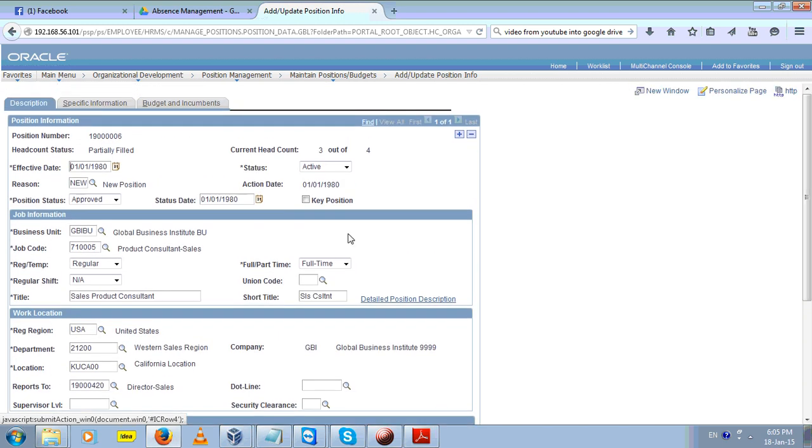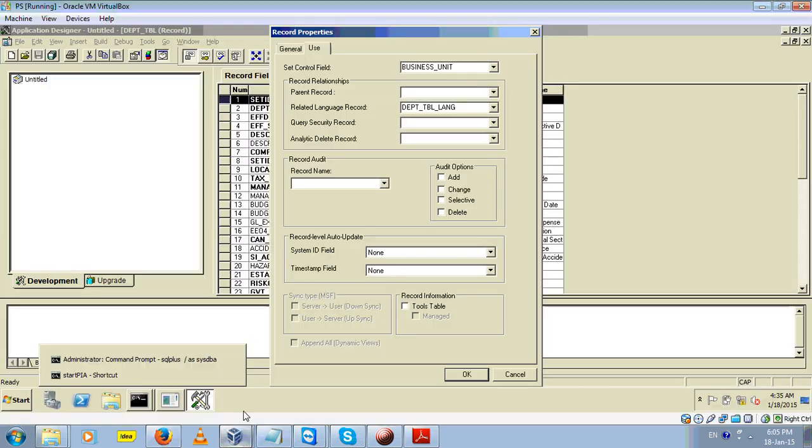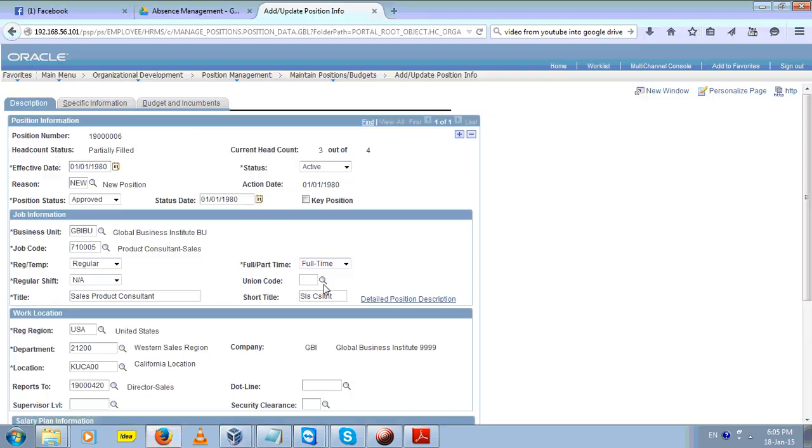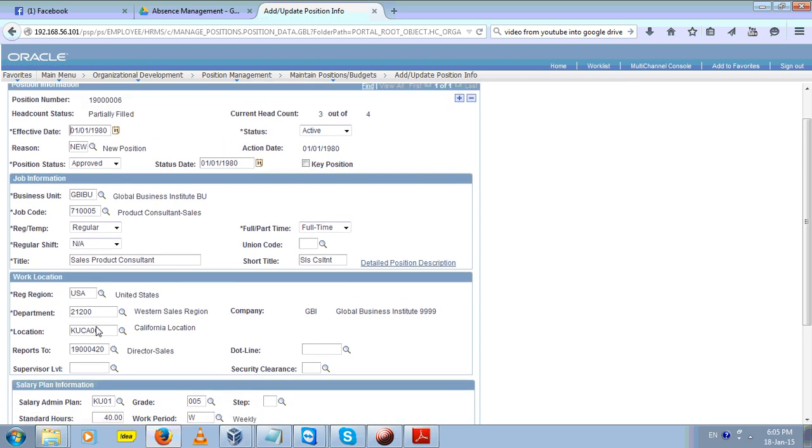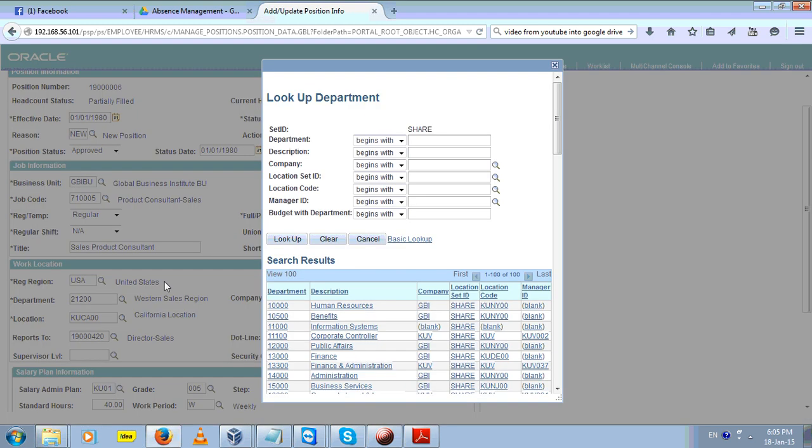Now in this page there are two fields, business unit and department. If we have kept this business unit as the set control field for the department table, then when we click on the department prompt, the set control field which we mentioned there will be controlling the access to the departments. See, this field is actually read only.